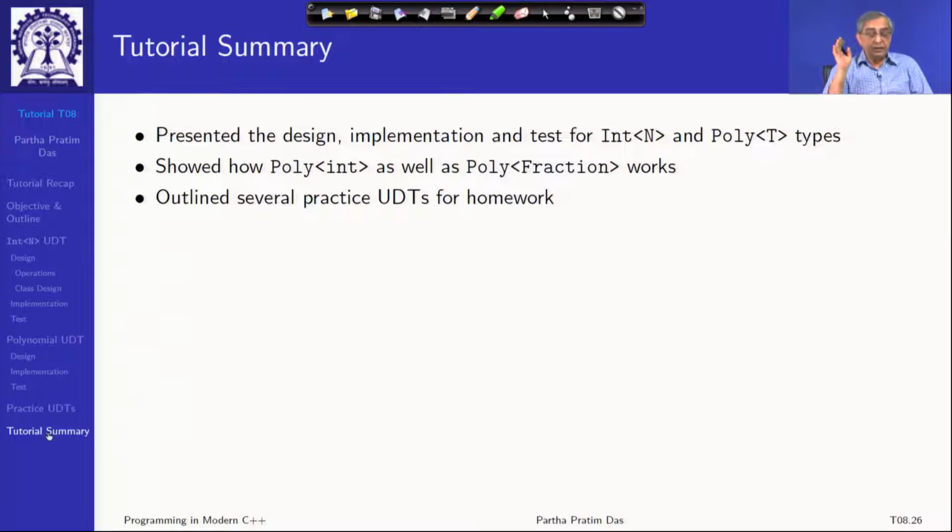So, to summarize, we have presented the design, implementation and testing for int n, limited size n, integer, signed integer, and a polynomial type based on any coefficient and value type. And we have shown how poly int and poly fraction work, and outlined several practice UDTs for homework which you should try out. And with that, I think you will get a good command over designing data types or writing classes in C++. Thank you very much for your attention.